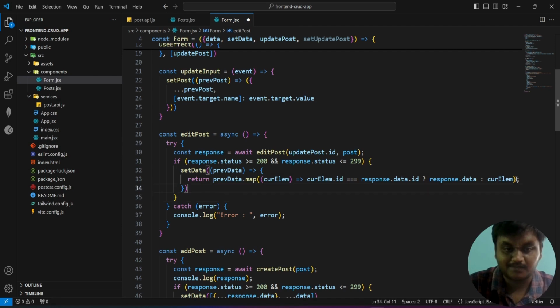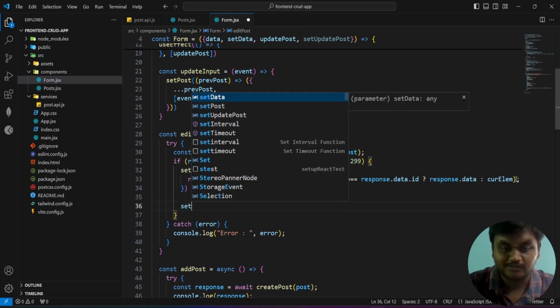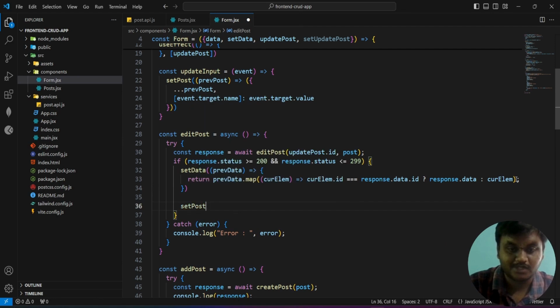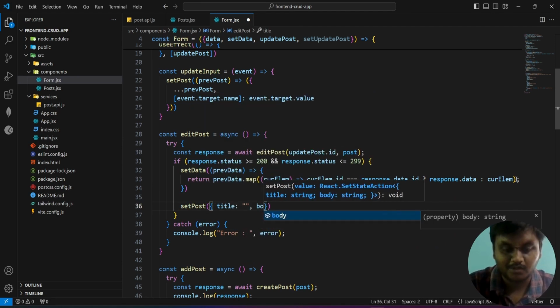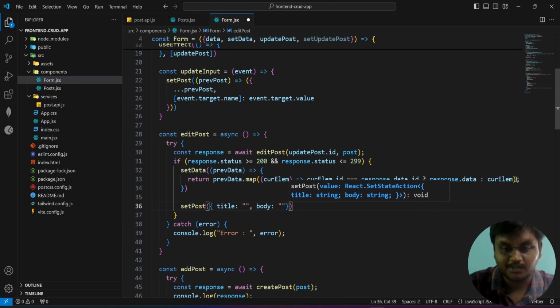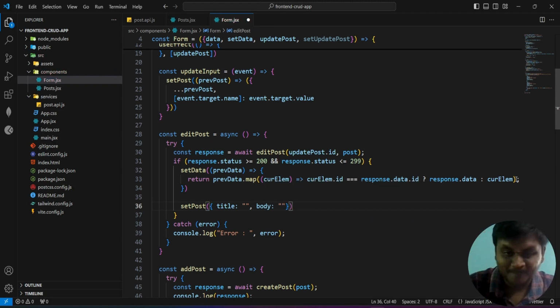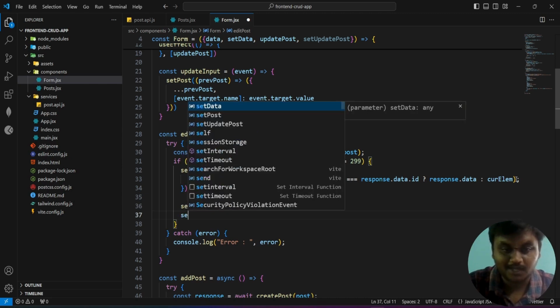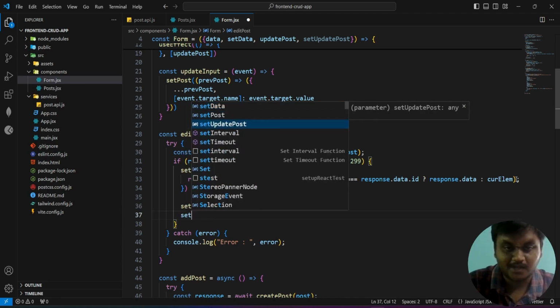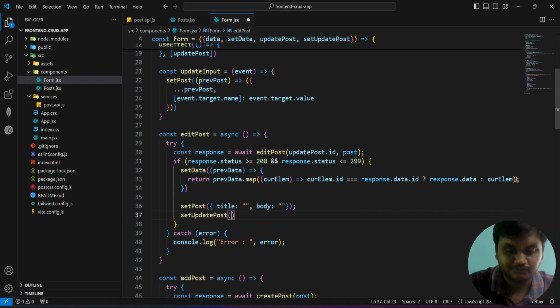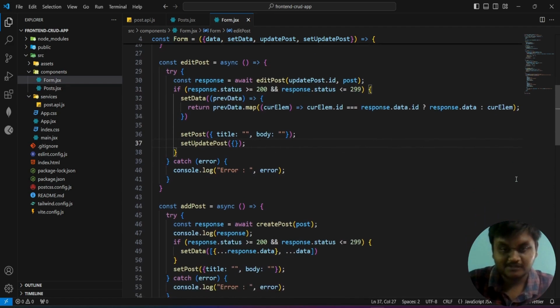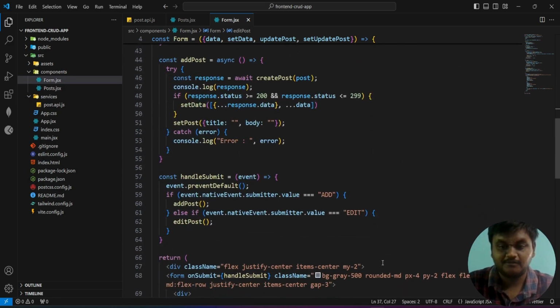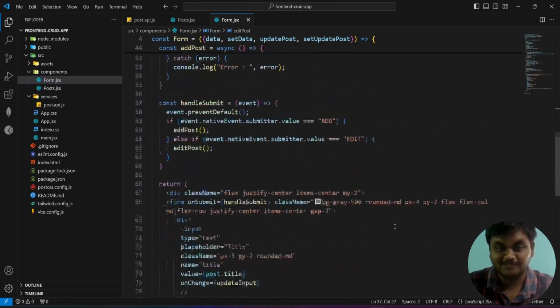After completion of this, you have to set the post data with title empty and body empty, and set update post also, I'm leaving it empty.